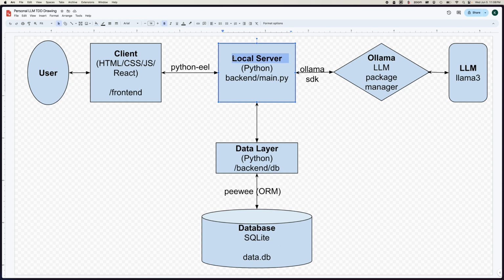Now, going back to the local server here, which is written in Python. In order to connect to the LLM, we use the Ollama SDK that connects to the Ollama LLM package manager. Ollama is a really cool package manager that lets you download LLM models. It's a similar concept to what we've seen in other places, like Docker containers, where you download an image and run a container from it, or what we use in this project, npm, Node package manager, to download Node modules by using npm install in order to install a package.